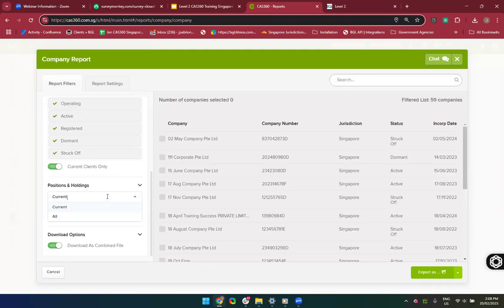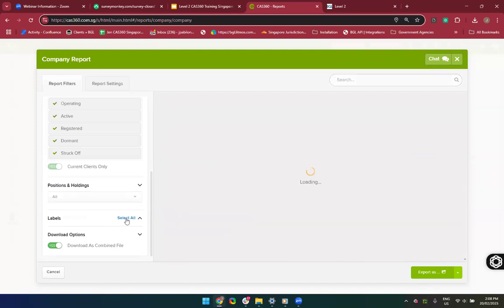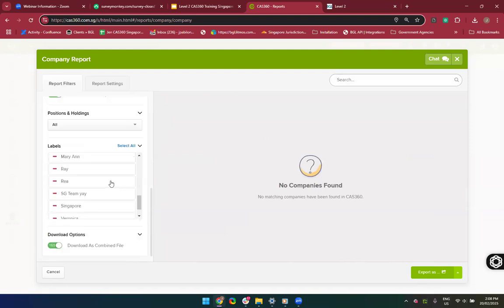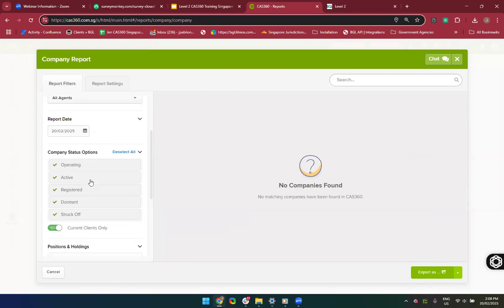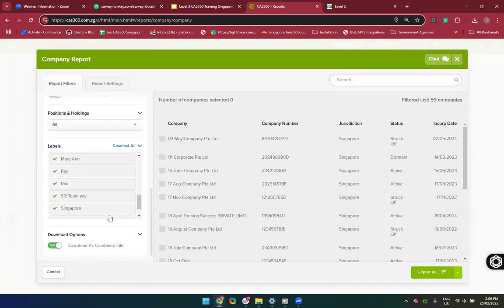Position holdings, you can select whether you want to display based on only current positions or current officers or members, or if you want to display historical officers and members, you can simply select all. Labels, so you remember and you recall that you can select based on labels. And also download options, if you want to combine the files into a single file or different files for each of the reports.